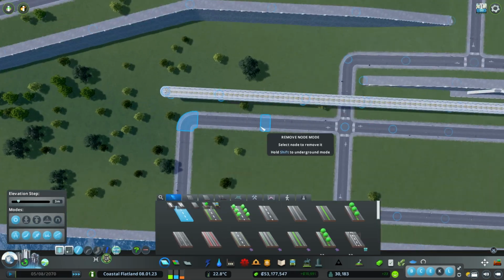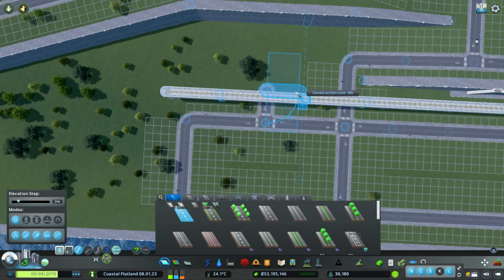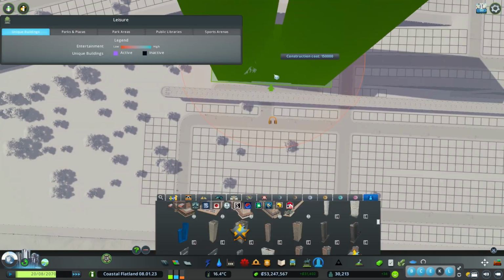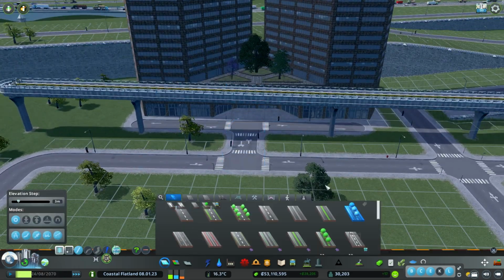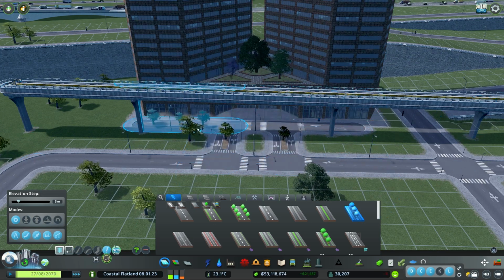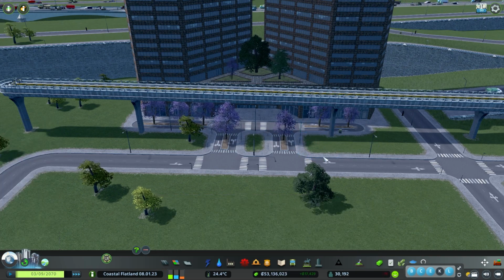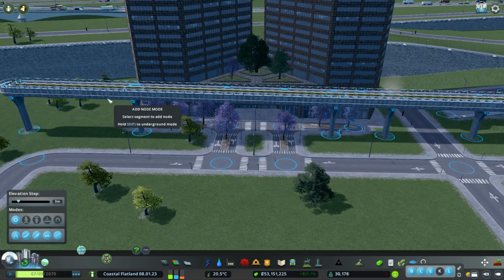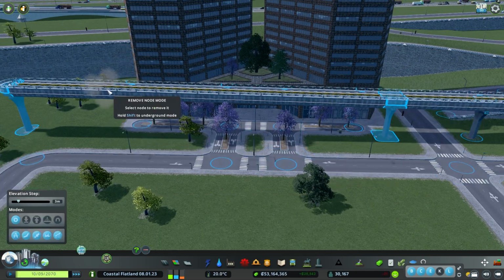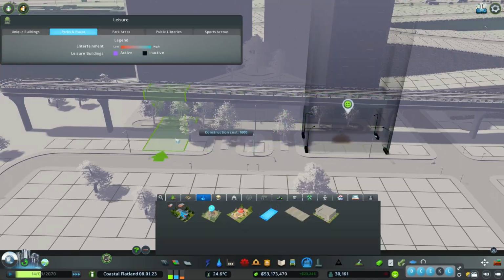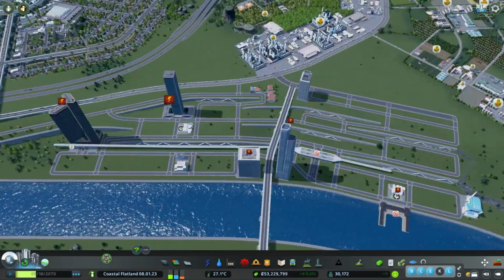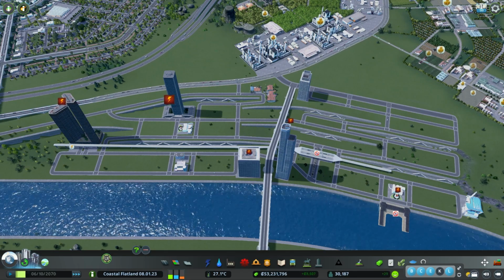I want to be able to finish this before City Skylines 2 comes out. Then let's go ahead and add in some unique buildings just to increase the attractiveness of our area. Okay, I think we have more than enough unique buildings.